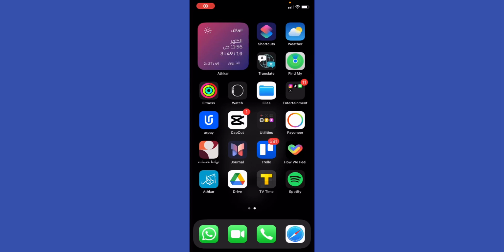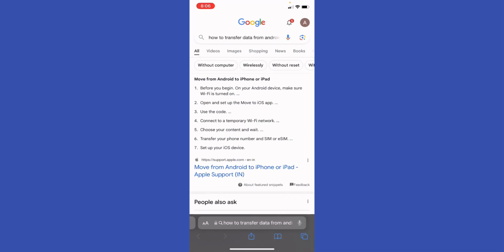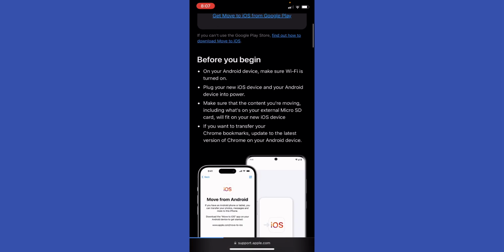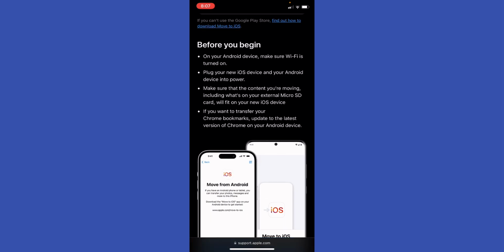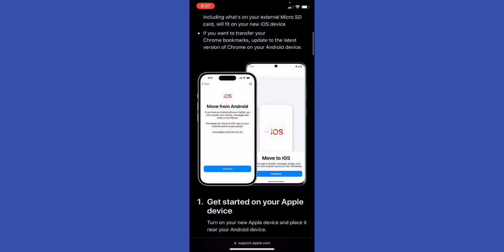How to transfer data from Android to iPhone. So basically, first of all, make sure that your Wi-Fi and charger are on and you have a quick internet connection, and then just make sure that Wi-Fi is turned on, and then open and set up to move to iOS app, right? And from here, make sure that the content that you're moving, including your external micro SD card, will fit into your new iOS device.